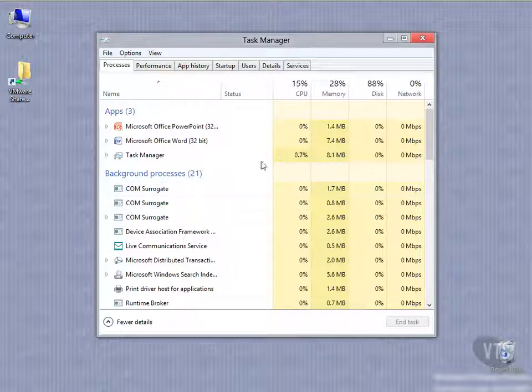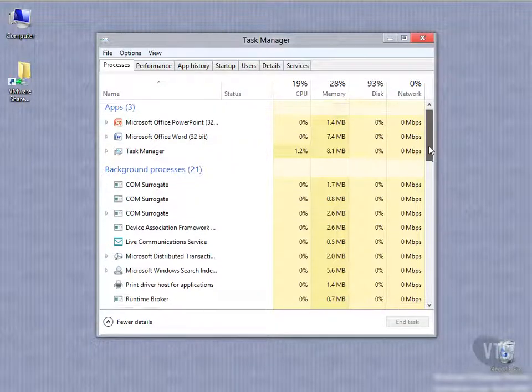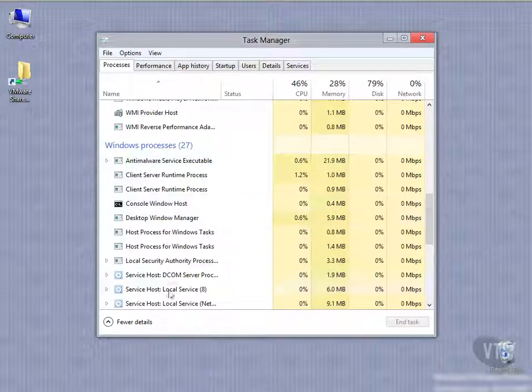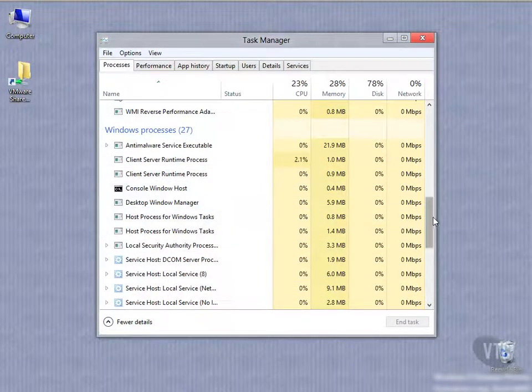Notice there's a lot more going on, a lot more information. First off, it's showing us there are 3 apps running. There's 21 background processes running. And if I scroll down, there are 27 Windows processes running. And I can see all of those.